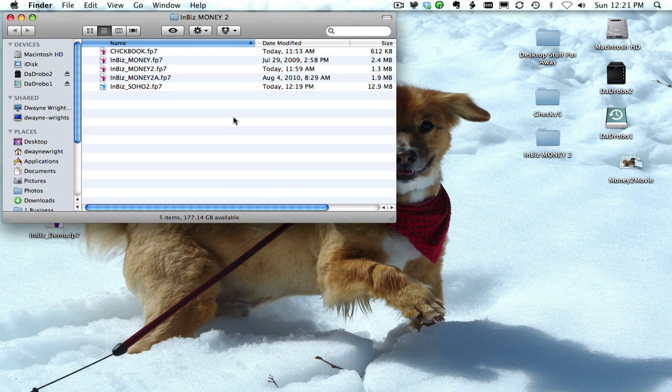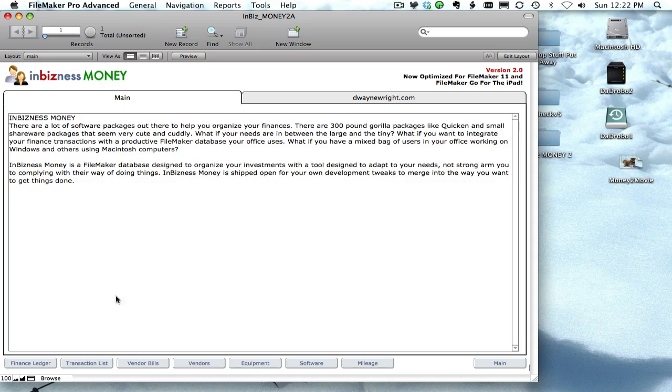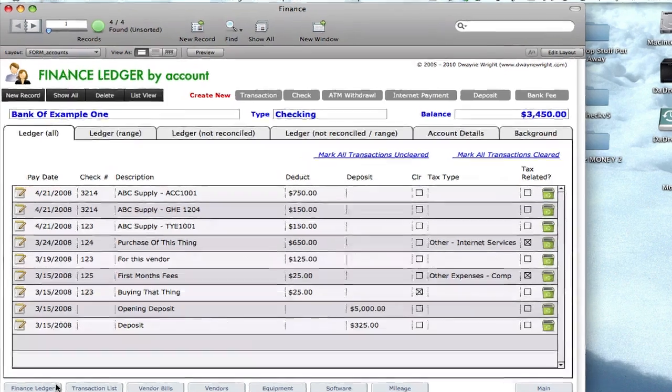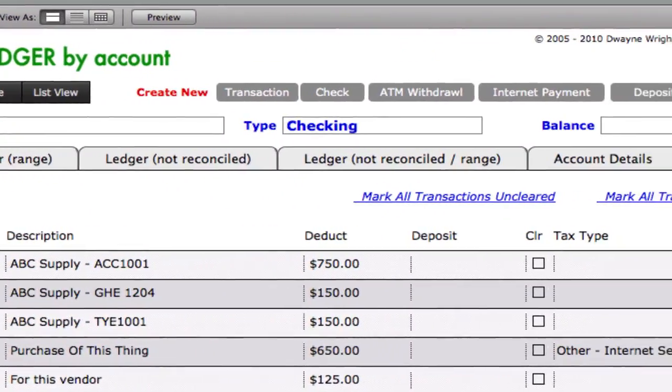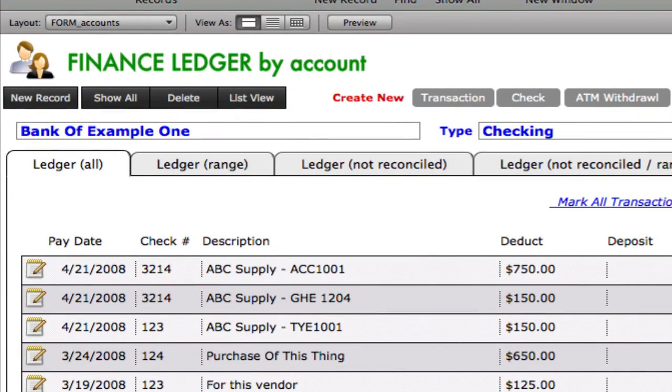So then FileMaker Go was released, and I was like, okay, I need to experiment with FileMaker Go for the iPad and the iPhone, see what can be done. And I've been wanting to update the InBusiness Money application for a little while. So I took a look at it, and if we go ahead and pull up, this is the early alpha version. And you can see we updated the main screen, and then the finance ledger made everything bigger so it would be easier to click on the iPad, and at the time I wasn't going to do any kind of iPhone functionality at all.